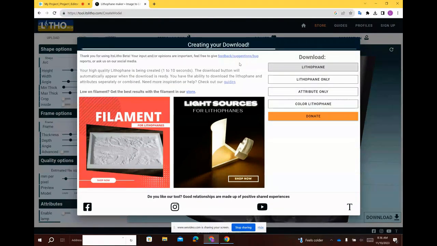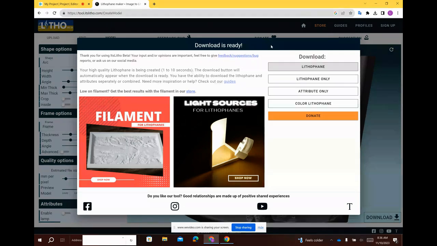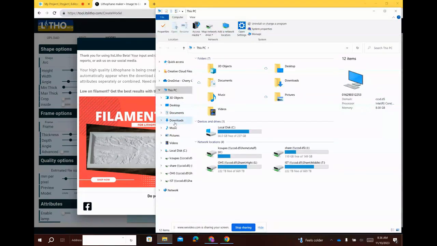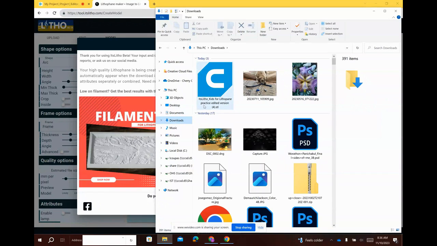Creating your download. Waiting till this is done. Download is ready. Now, if I look here in my downloads, you will have seen it popped up at the top, but I can also check my File Explorer here, Downloads, and you'll see that this is an STL file. It also is named everything that you named it in Photoshop. So this is the file here that needs to get submitted in Schoology.